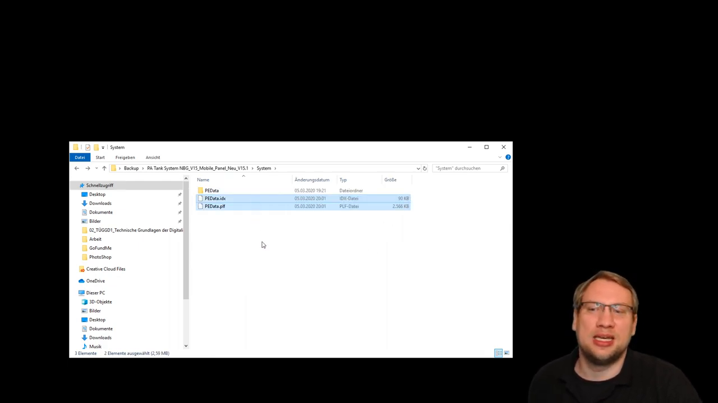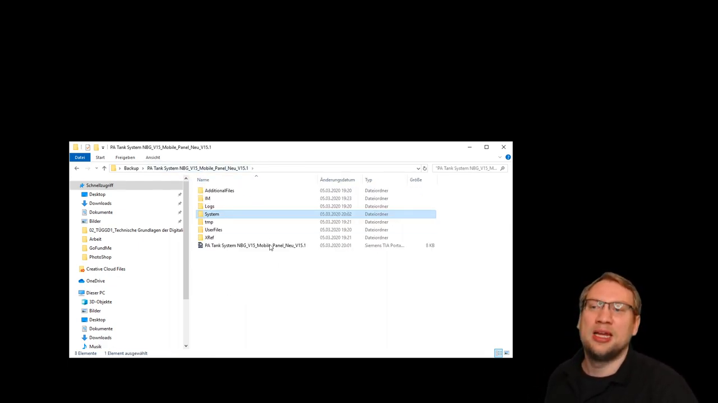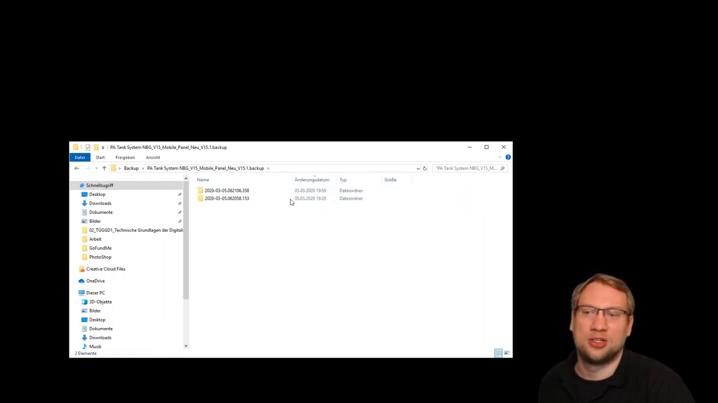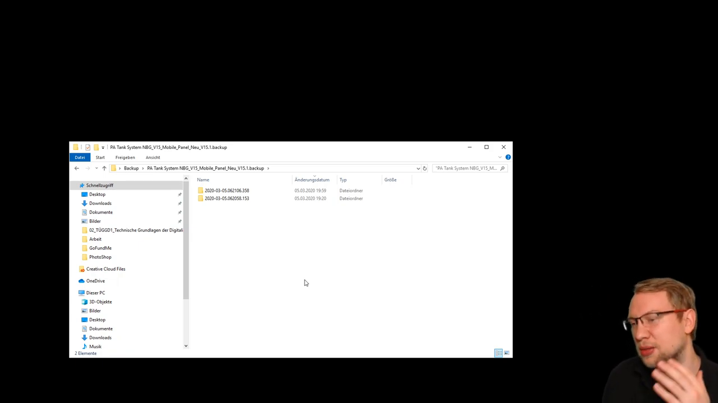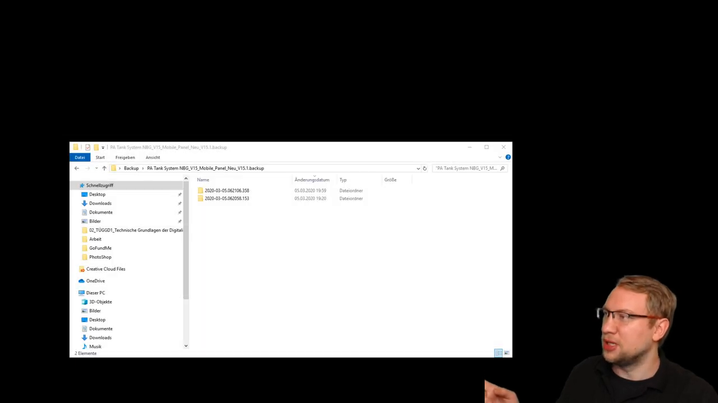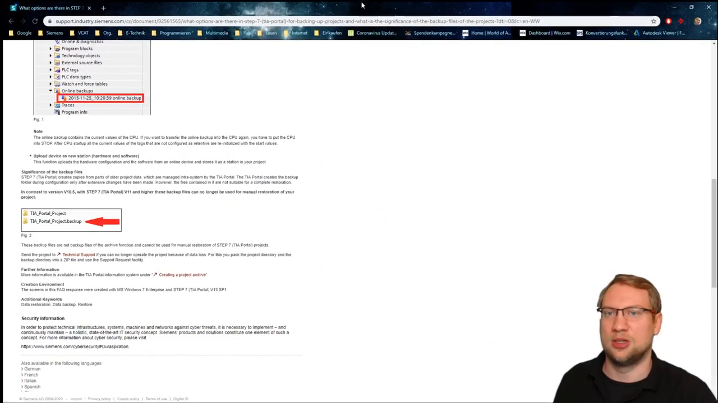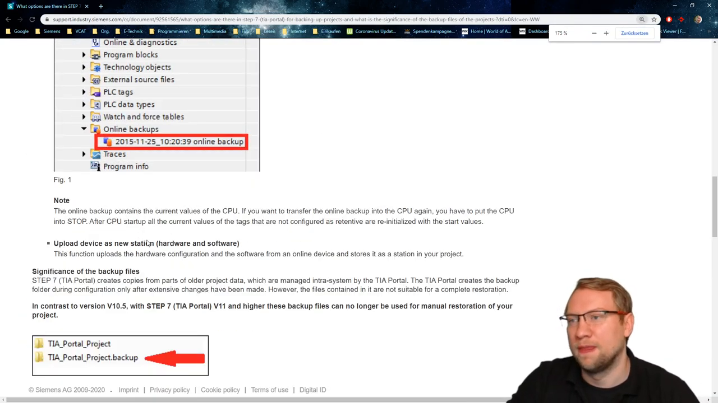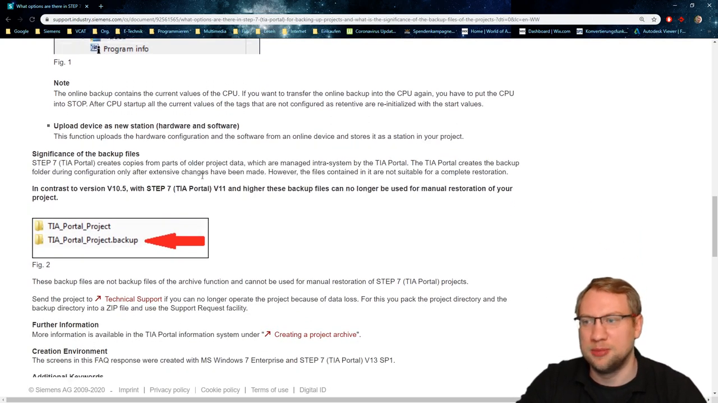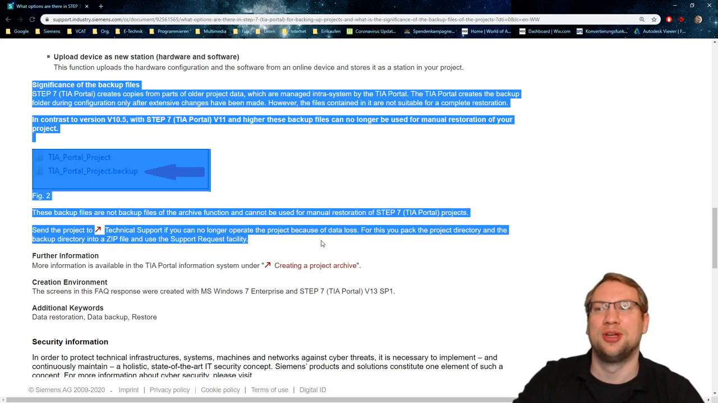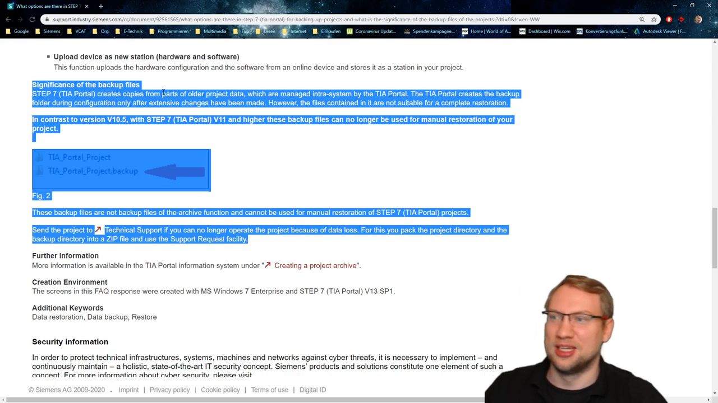So this PE data is the really important stuff, and this is what TR Portal does automatically, every once in a while. I don't know exactly when, but it does that. Just info on that, I've been reading about it, and the official thing here, let's open this up. There's the official link from the Siemens website, and that's all the information that you have on those backup files.